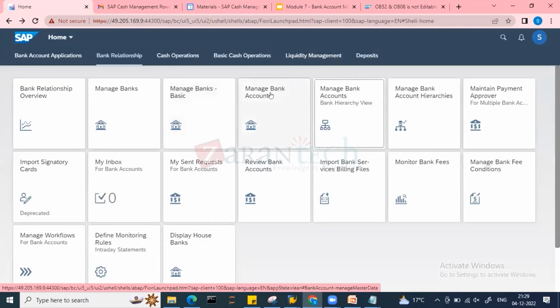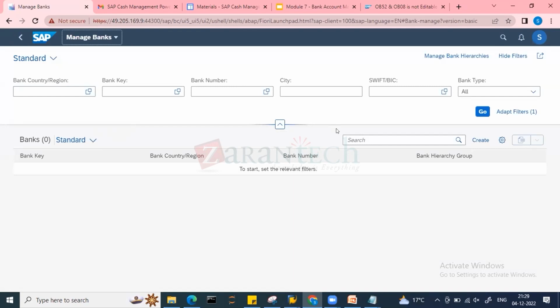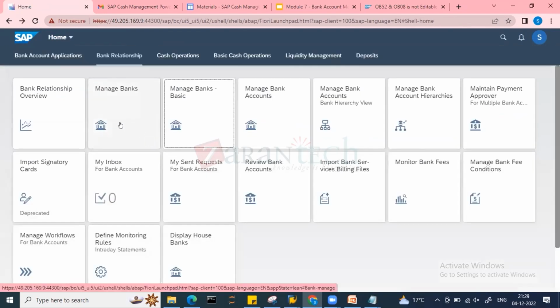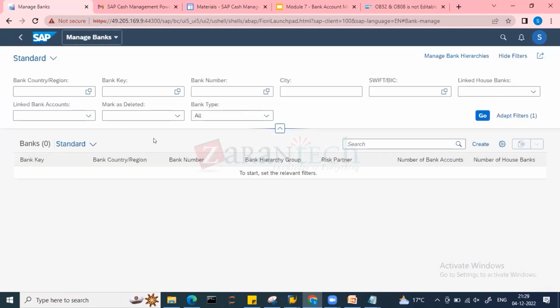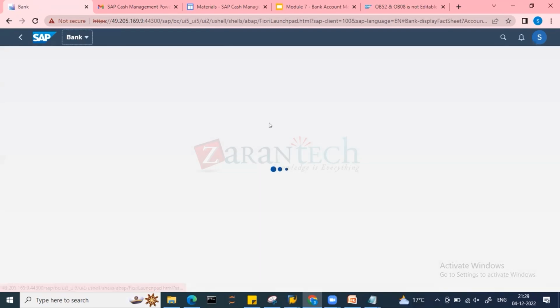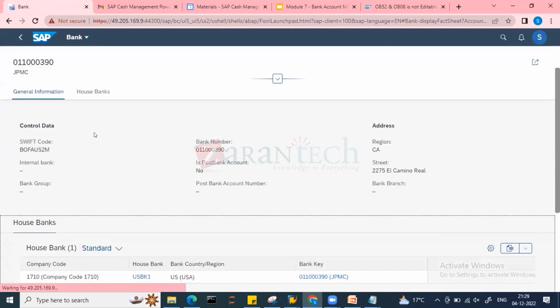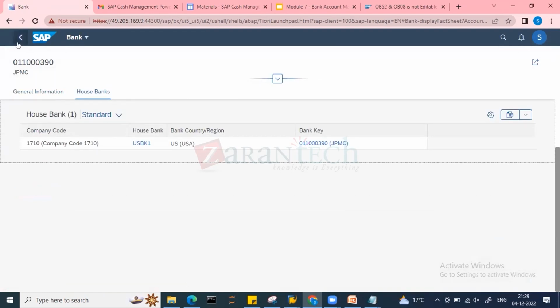I'll show you. If you just go to this Manage Banks app, first we create the key through Manage Banks. Then we have the navigating option available here. Even in this app we are not getting the option to create the house bank directly. But once you have created the house bank and go to the edit mode, then you start getting the option to create the house bank account. Okay, so it's like that.